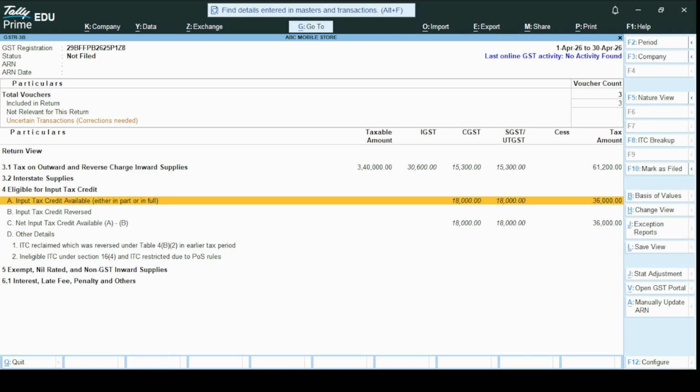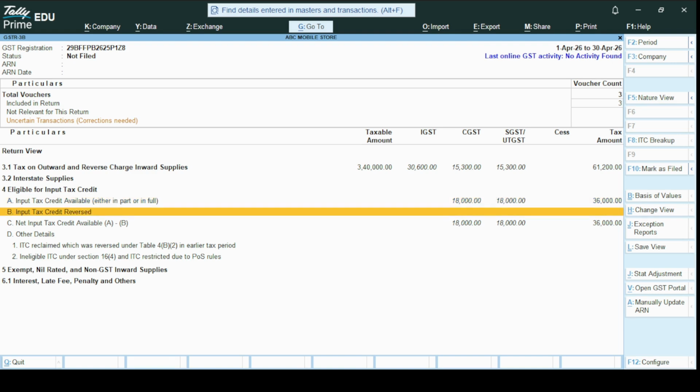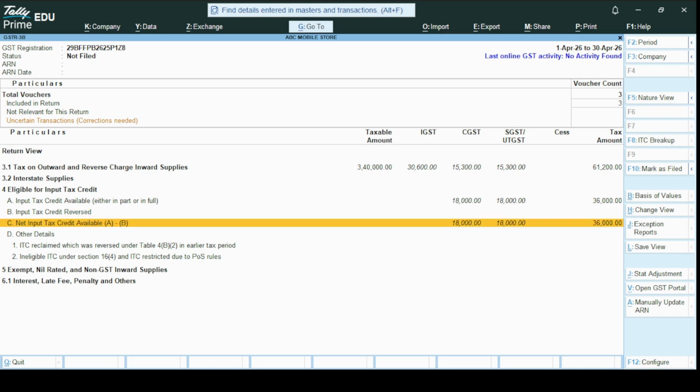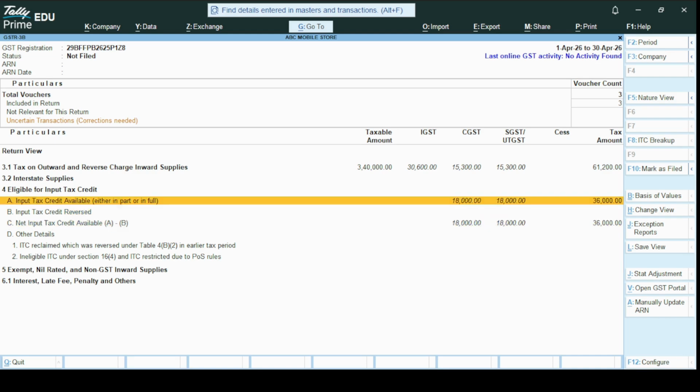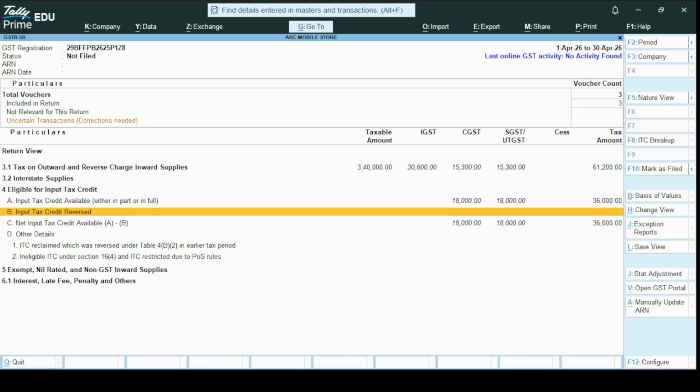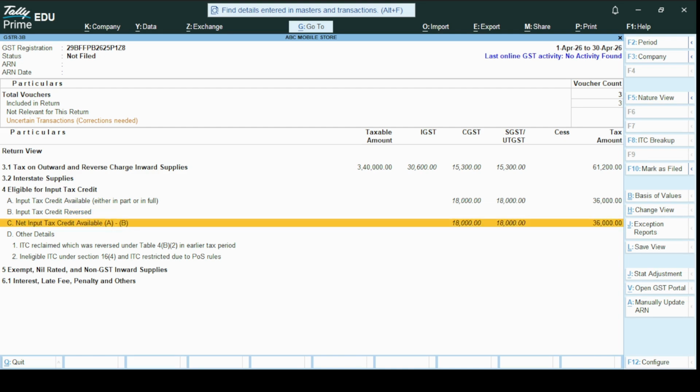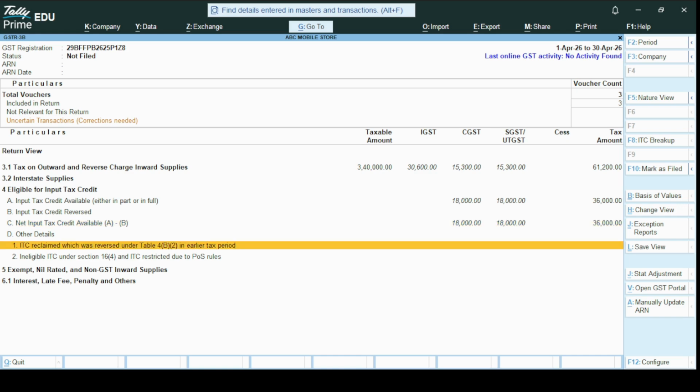And next one is input tax credit reversed. That means first we have claimed it as input tax credit and later on it has become ineligible. Those entries will appear in this line. And next one is net input tax credit available, A minus B. This A minus B is equal to C, and this will appear here. And next one is other details.